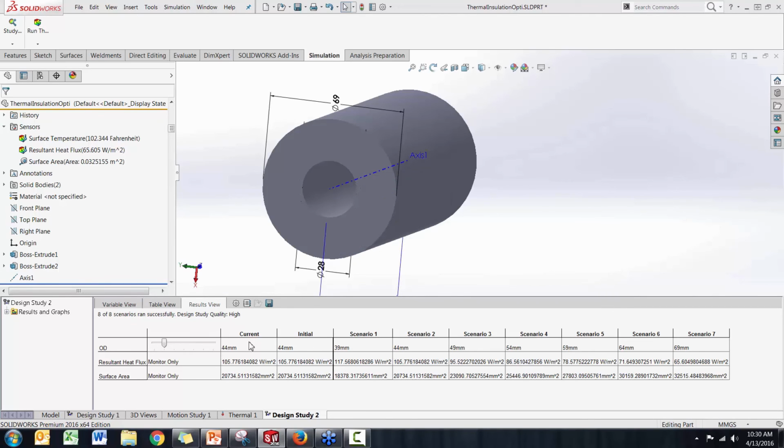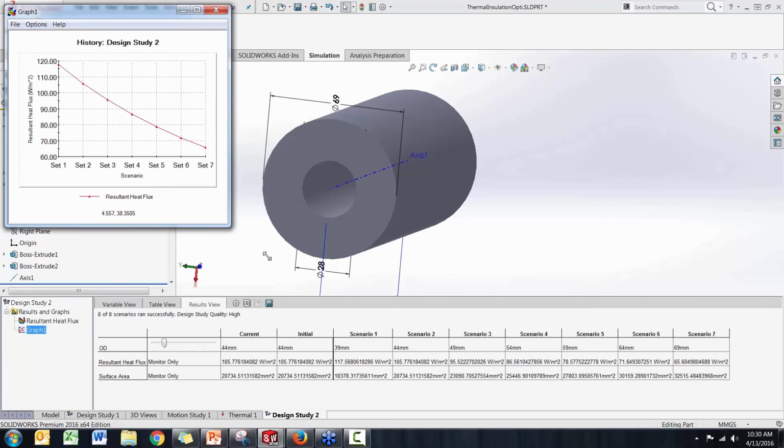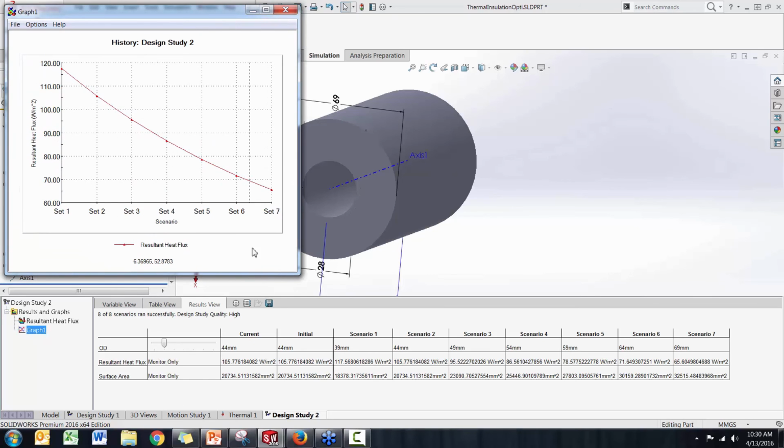There it is. So I have a table of thicknesses for which I have the resultant heat flux and the surface area. Now these are typically useless unless I'm able to graph these. So I can define little design history graphs that look at how my heat flux changes with thickness. You can see that this is sort of parabolic, but what I'd essentially like to see is the total heat loss, and that's why I calculated the surface area as well.